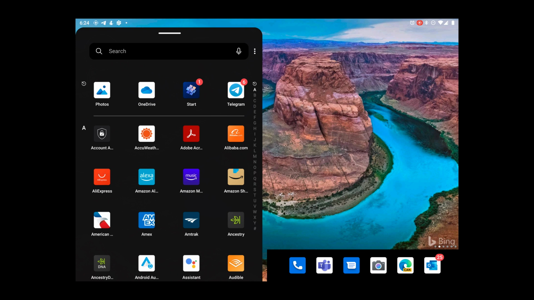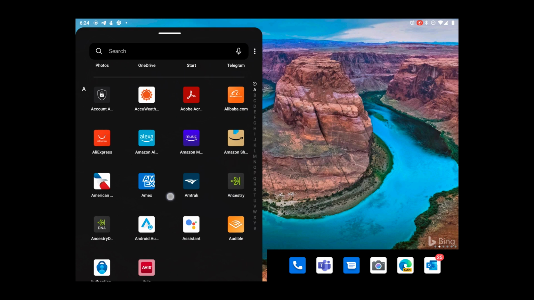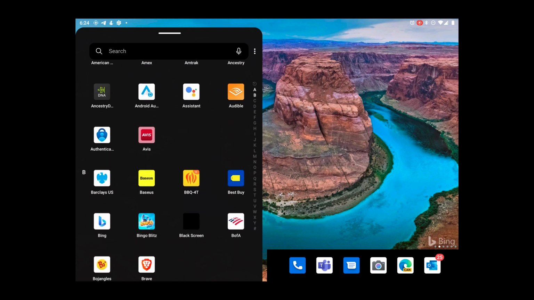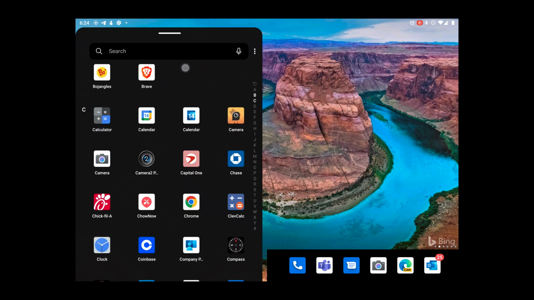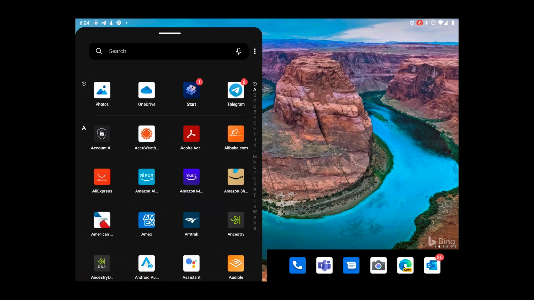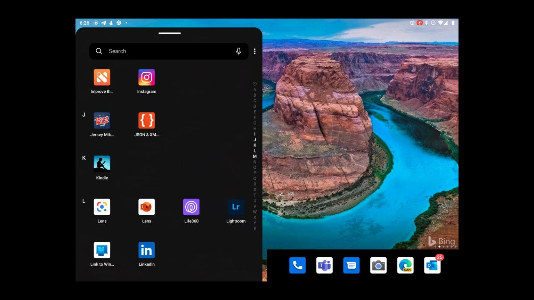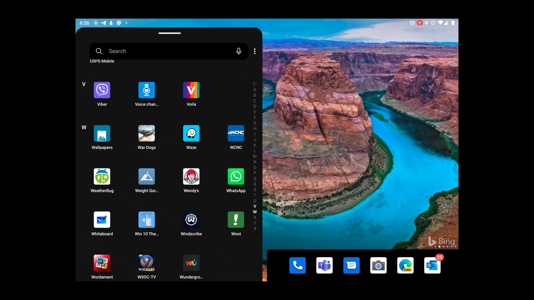I'm going to scroll down and let you see the various groups of applications, A, B, C, D, etc. On the right, you see a vertical line starting at A, ending with the pound sign, which are numbers. Here's an example of scrolling apps alphabetically. I touched the V and I went down to the V apps.